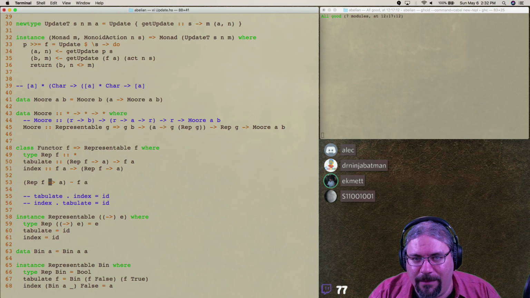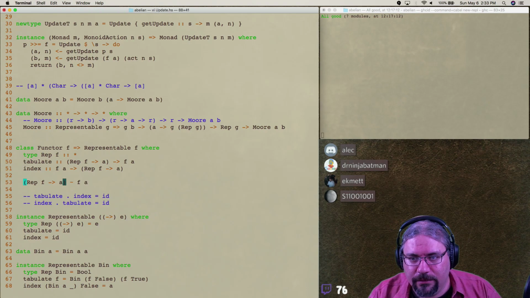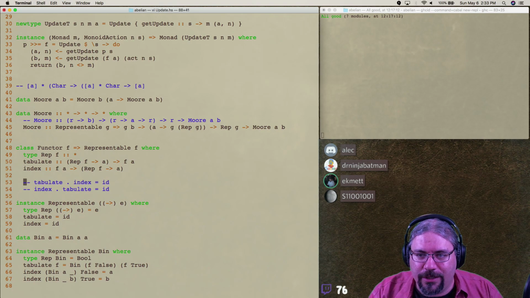Now, usually in category theory, when they talk about representability, they're going to be talking about representability of a contravariant functor, because they care about this stuff in topology and places where they're dealing with pre-sheaves and the like. And so we're going to wind up with the arrows going the other way. But here we're talking about functors, so it goes this way. So this is representability.